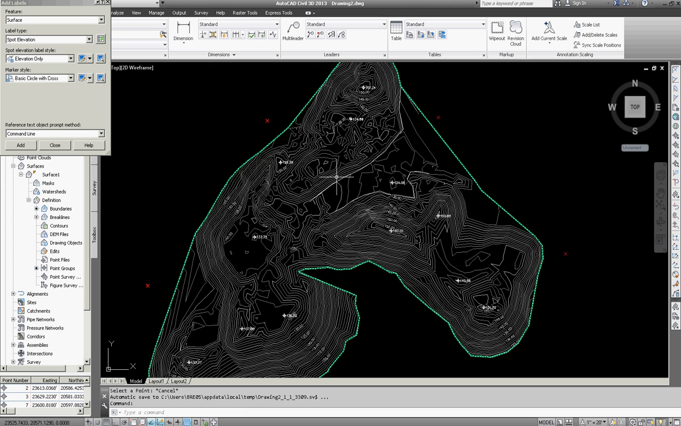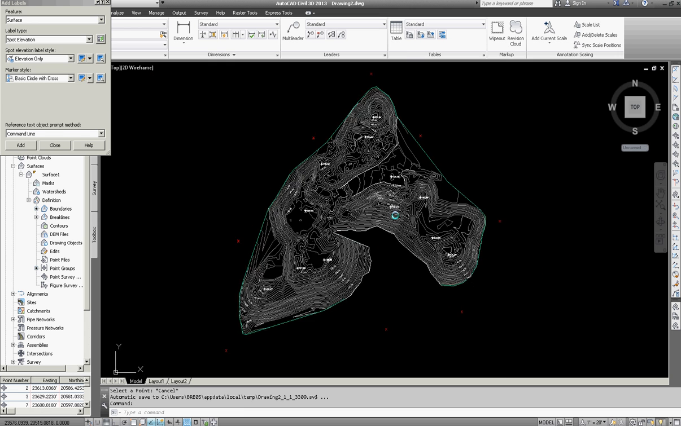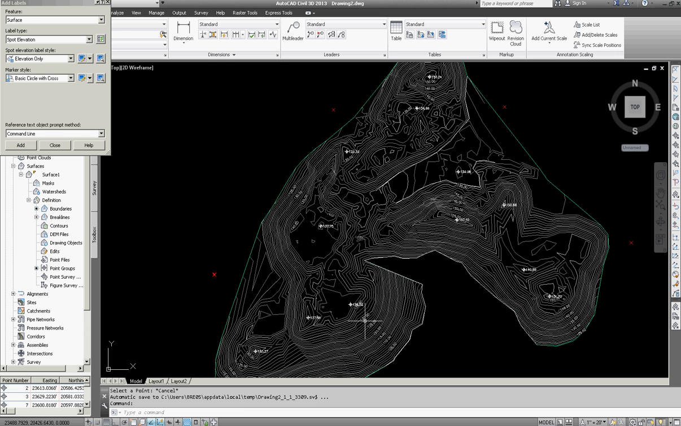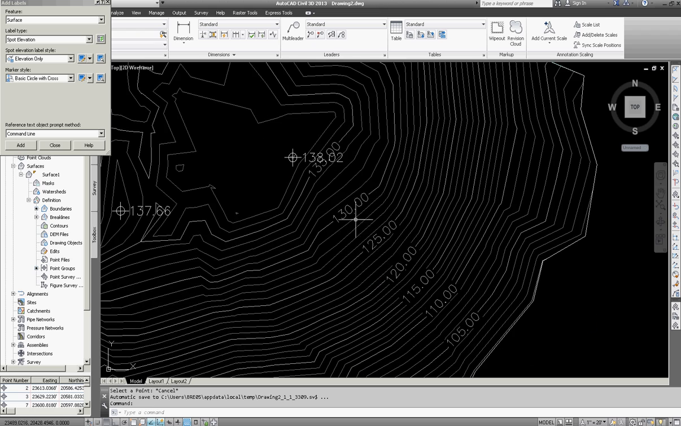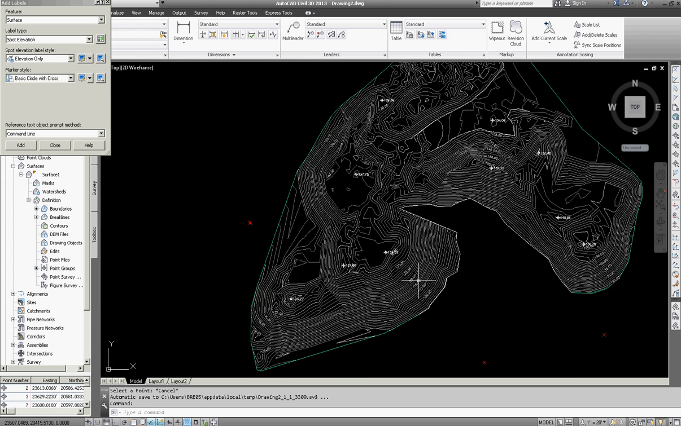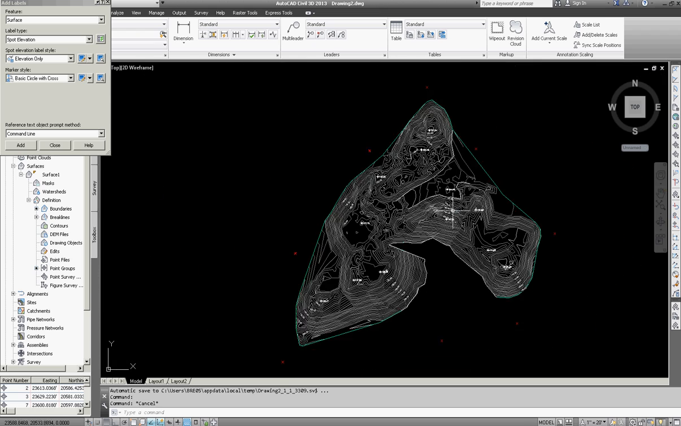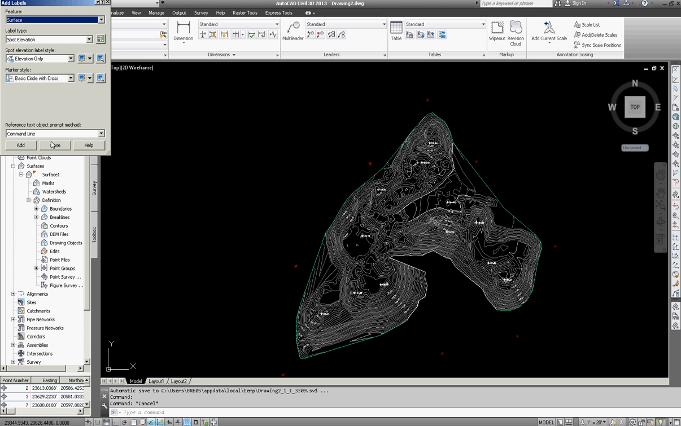Okay, so now I've inserted contour labels and spot elevations to my topo map, so it makes it a little bit more clean, lets people understand what sort of elevations they're dealing with and what the elevation changes. So that concludes the video on how to insert contour labels and spot elevations.